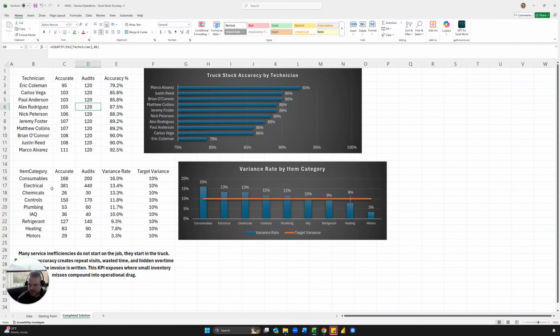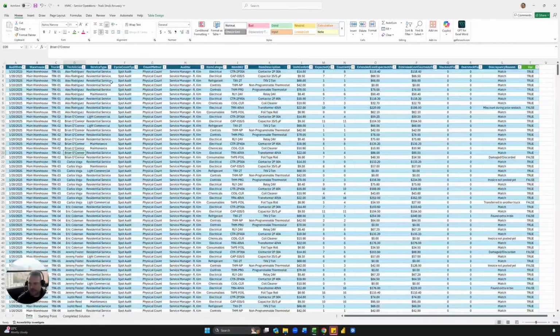You could also do it on item description. You could also do it on location. You could do it at the truck level. And so it's all the same way of doing it. It's just using different columns. And I'm going to show you how to do that.